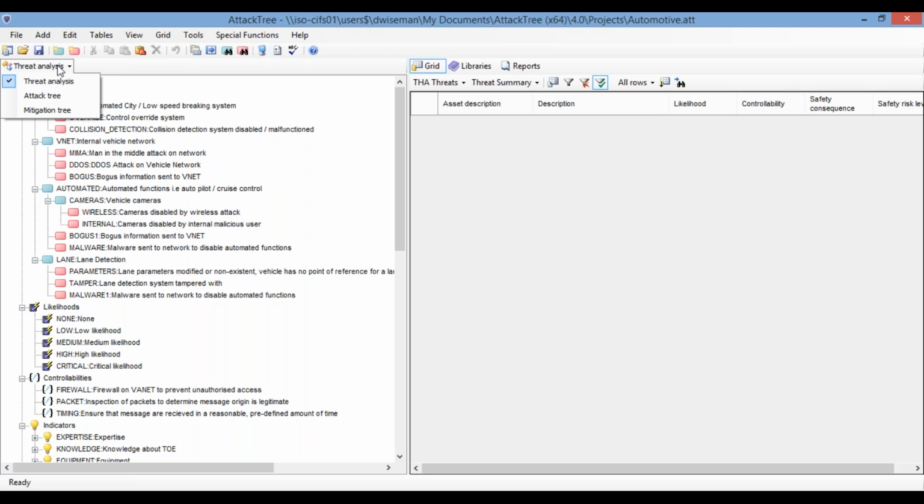With the attack tree and the mitigation tree, you could almost think of those as the left and right side of an attack and mitigation bow tie diagram, where on the one side you have the attack tree telling you how all of these different events could lead to a threat. On the other side, you have the mitigation tree telling you how that threat could then lead to a variety of potential outcomes. But for today, again, we'll be focusing on threat analysis.